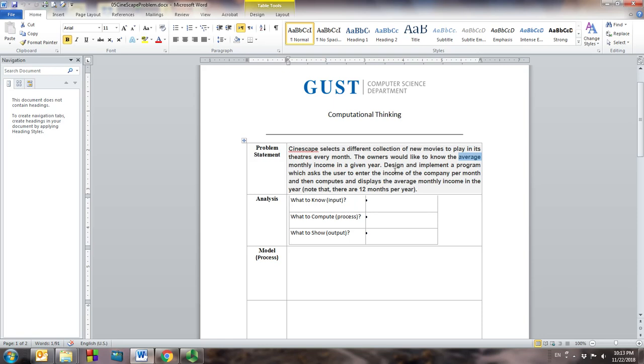So what we would like to do here is design and implement a program which asks the user. As we mentioned earlier in classes, whenever we have ask or enter or something like that, that means the program should ask for an input. So design and implement a program which asks the user to enter the income of the company per month, and then computes and displays the average monthly income in the year.